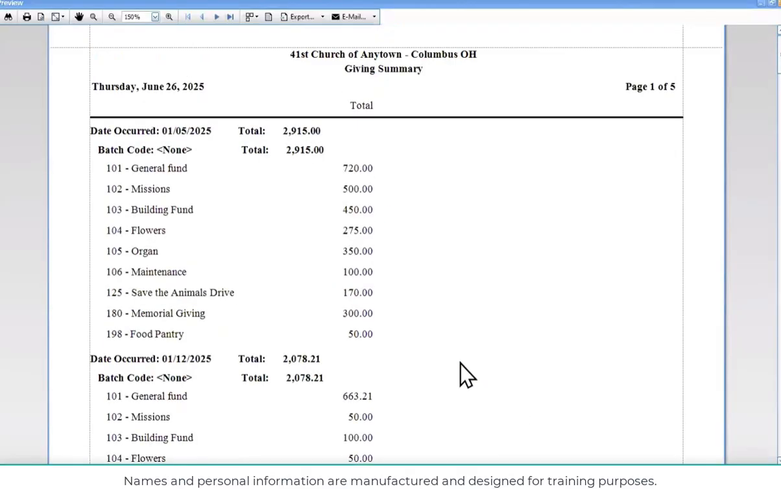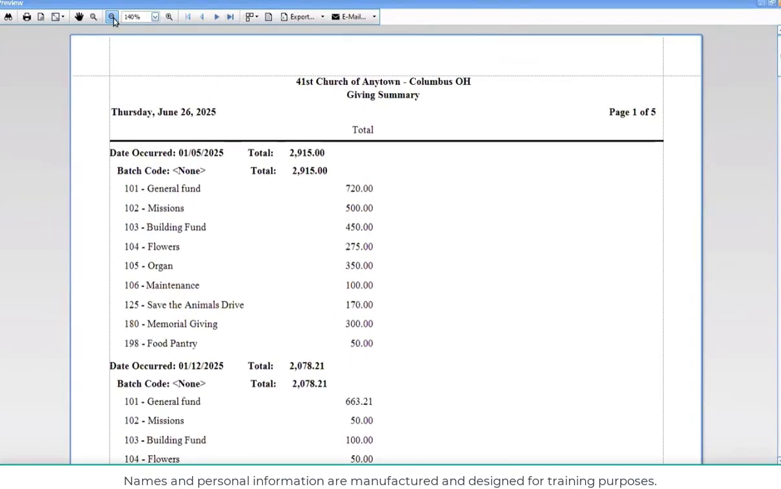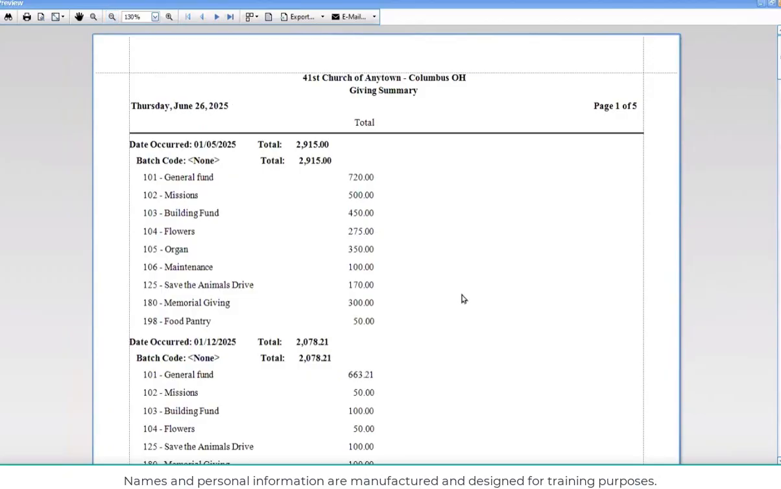This report is going to come in and create a summary of all of your giving, hence the name Giving Summary. It's going to use your date occurred. So whatever your donation date was when posting the batch, it's going to take the total for those donations for this day.